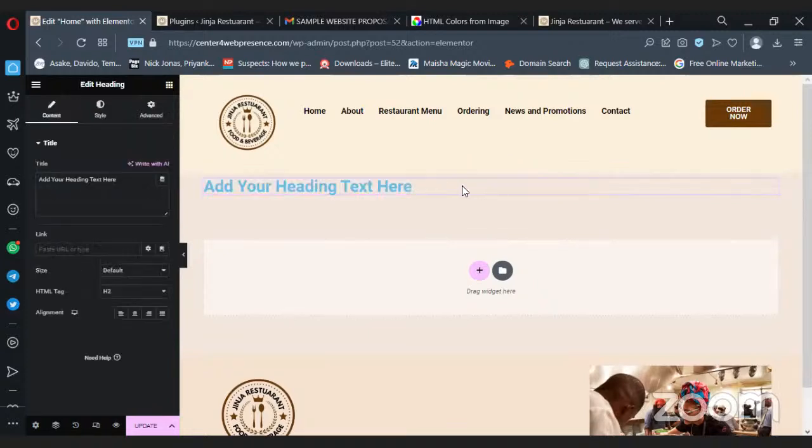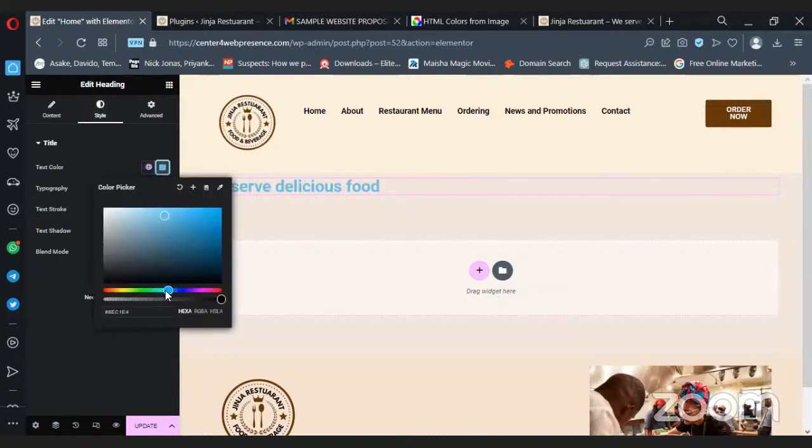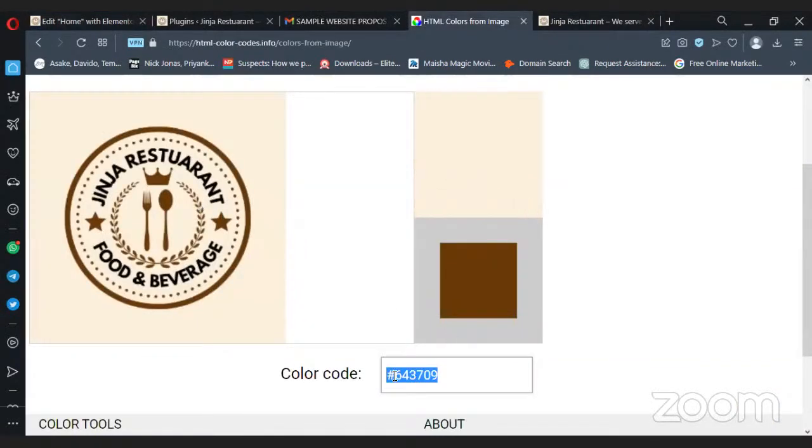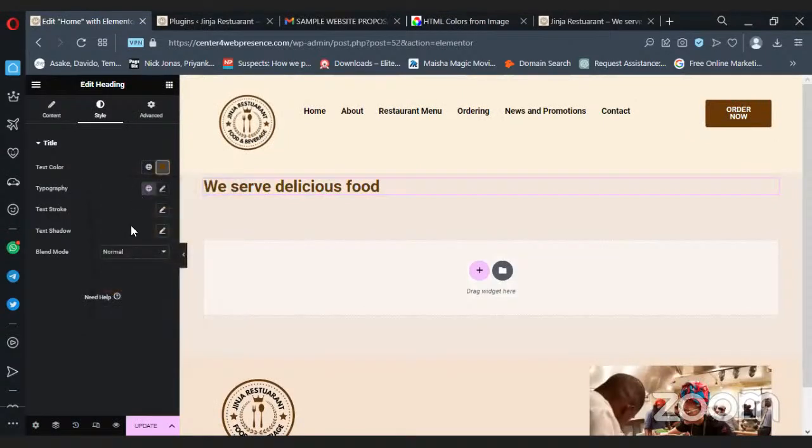I want to put a heading there. In the heading, I want to put my tagline: We serve delicious food. And I want this text to be deep brown. This brown. Copy. Paste. I want my text to be deep brown.